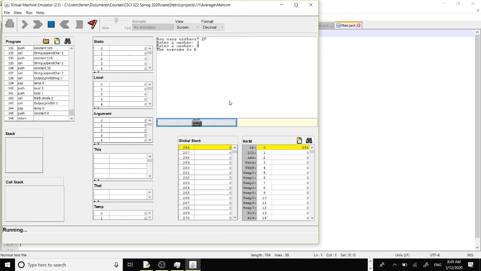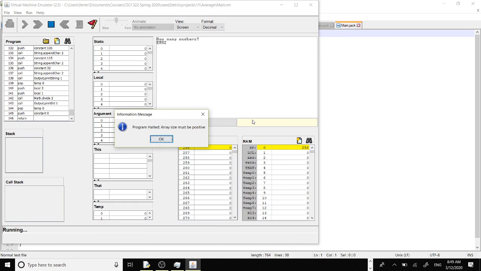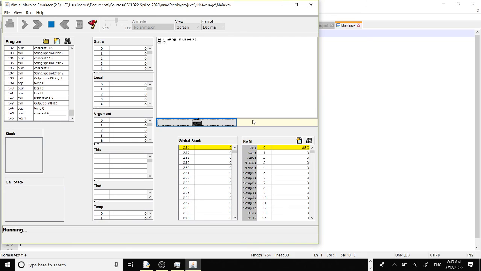What if you ask how many numbers and then you don't put anything, you just click enter? Oh, let's find out. So you hit enter. Oh no, I forgot to tell it to rewind. All right, how many numbers? Program halted. Array size must be positive. The array size was 0. So it just returned a 0 and was like, I give up.